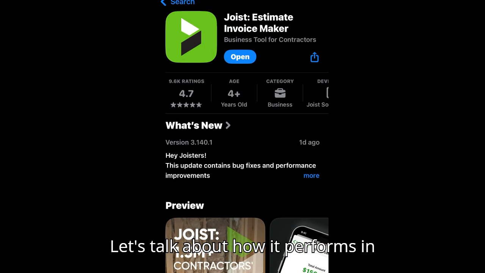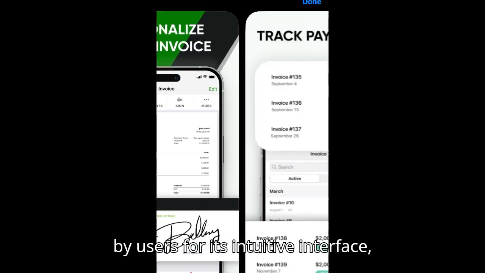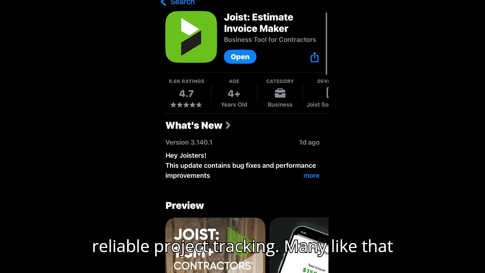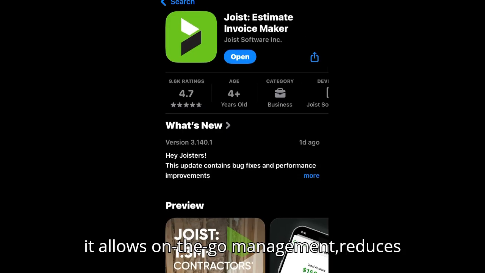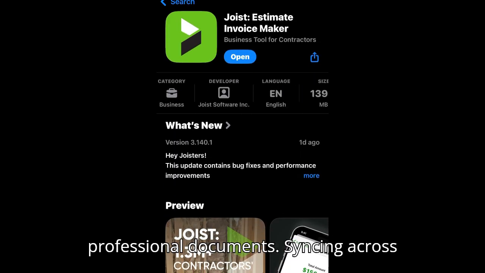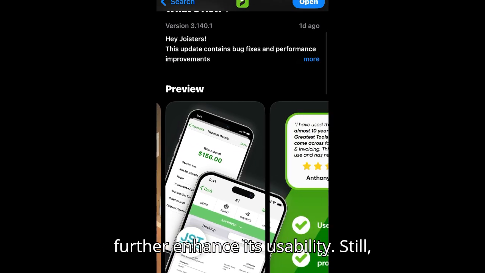Let's talk about how it performs in actual use. The app is widely appreciated by users for its intuitive interface, quick estimate and invoice creation, and reliable project tracking. Many like that it allows on-the-go management, reduces paperwork, and keeps clients updated with professional documents. Syncing across devices and personalization options further enhance its usability.